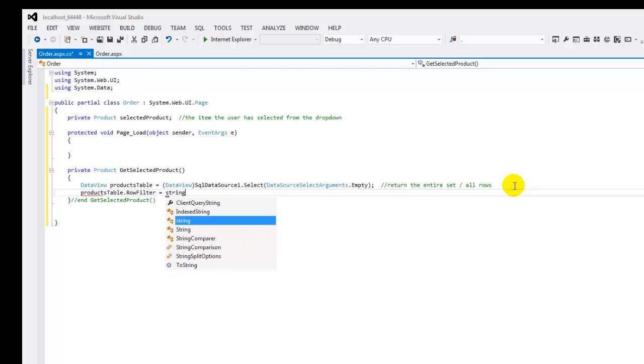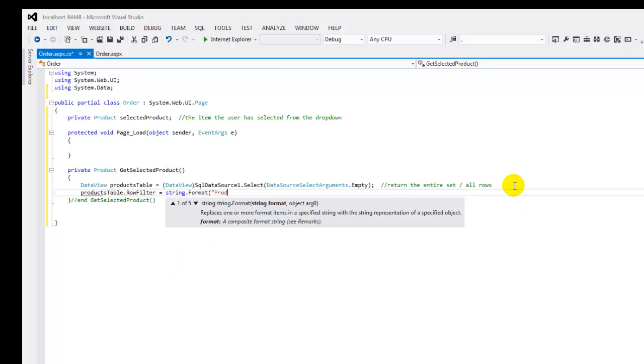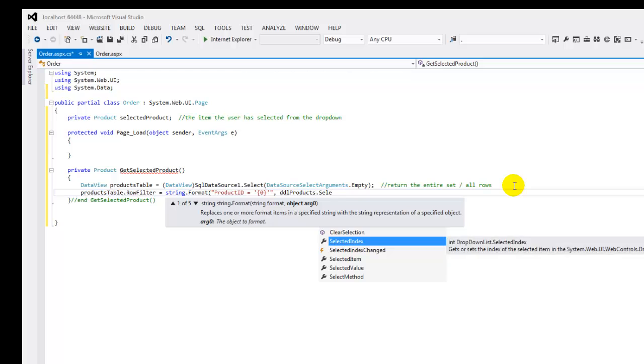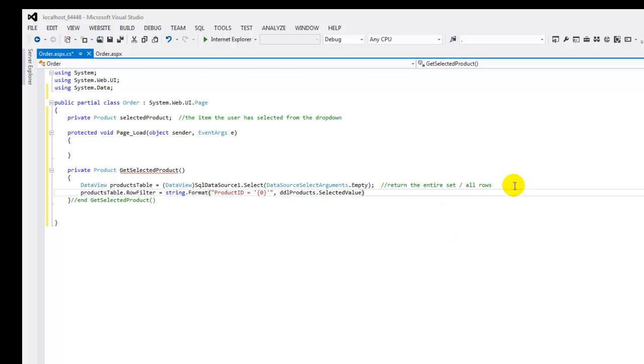We're going to put string.Format. Okay, ProductID equals, and this sneaky little thing here is basically a placeholder. And we're going to put ddlProducts.SelectedValue, so it only gets the product with that product ID. Remember earlier we set the data value field to the product ID, so we're only looking for things that have a product ID of whatever the selected value is.